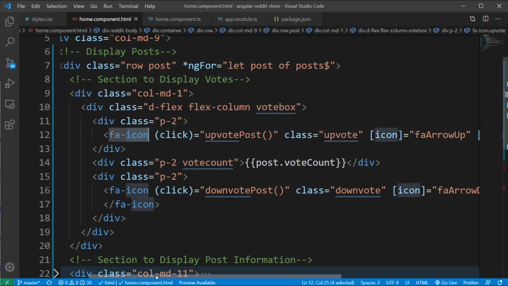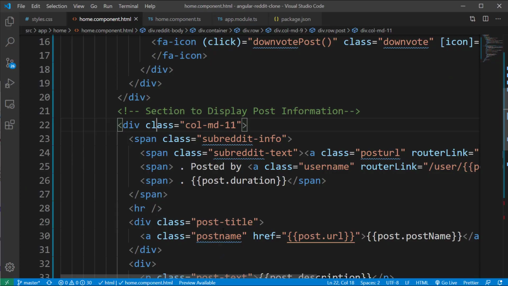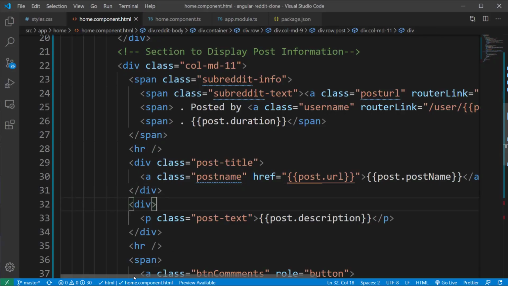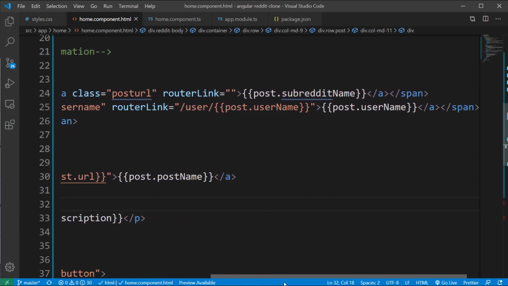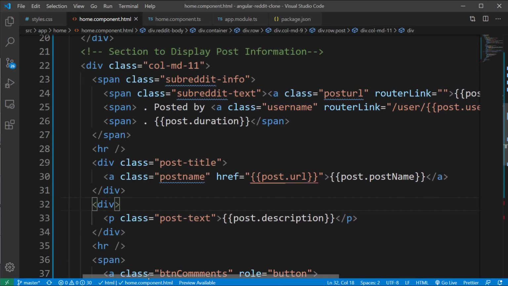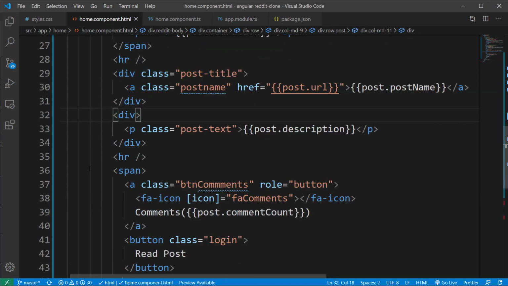The next column contains the post information. This div is 11 units wide, and here as you can see, we already have all the post information we need. This column first contains the subreddit name, and after that the name of the author of the post, and also the duration. That means how much time back this post was submitted by the user. The next field is the post name, followed by the description and the number of comments associated with it. We have another icon in this section, an icon for comments. We will also shortly see how this looks.